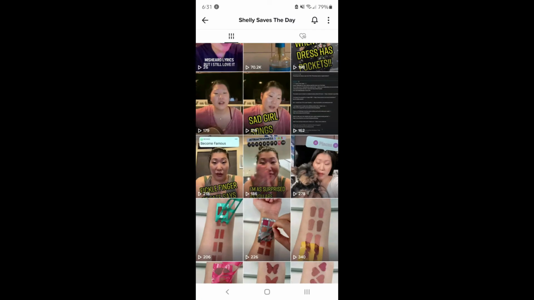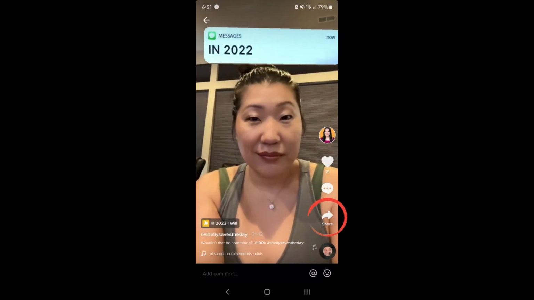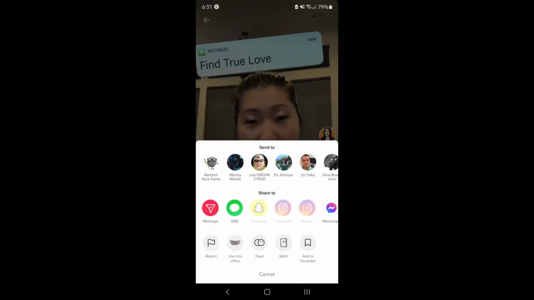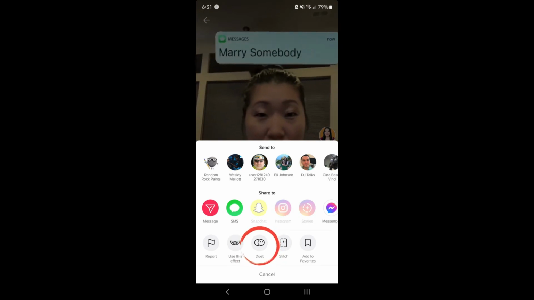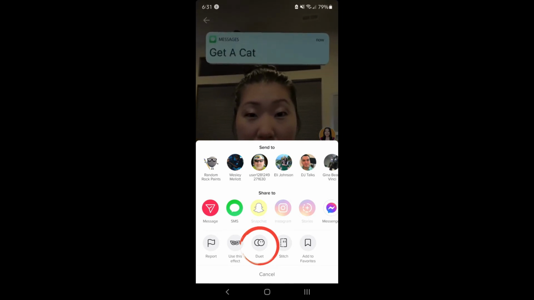So here I am at Shelly Saves the Day's videos, and when I have found the one I want, I click on that little arrow again and choose duet. Just as with stitches, it shows duet at the bottom if this video allows for duetting.